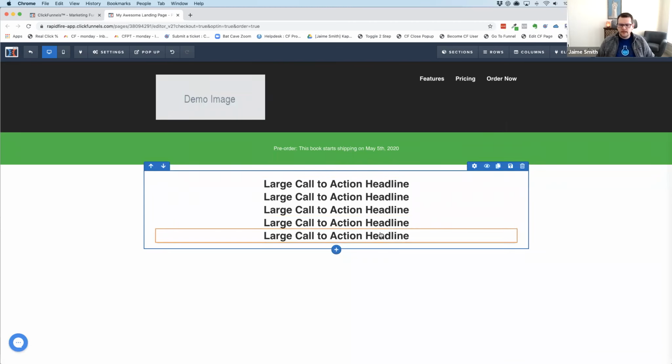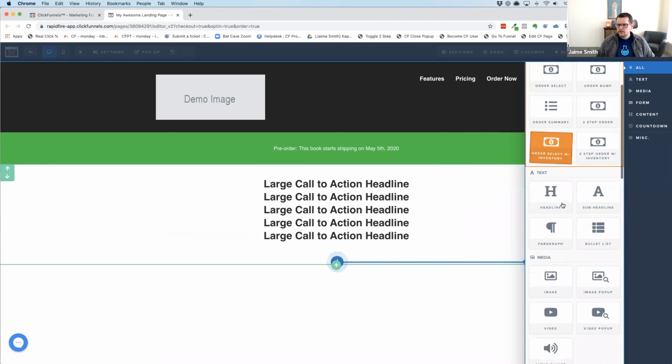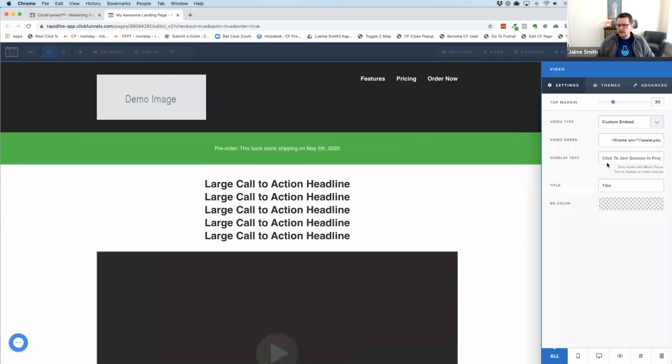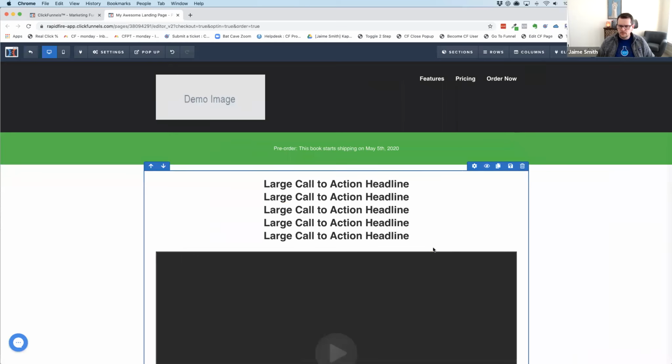And that will be our headline above the video. And then we've got a video element, and we'll throw a video element in here. We're going to go ahead and set this video element to Vimeo. Since we know it's going to be a Vimeo video, we're going to set it to autoplay. We're going to leave block pause set to no and unmute set to no, because we know that's what we want it to be here when we get the code installed.